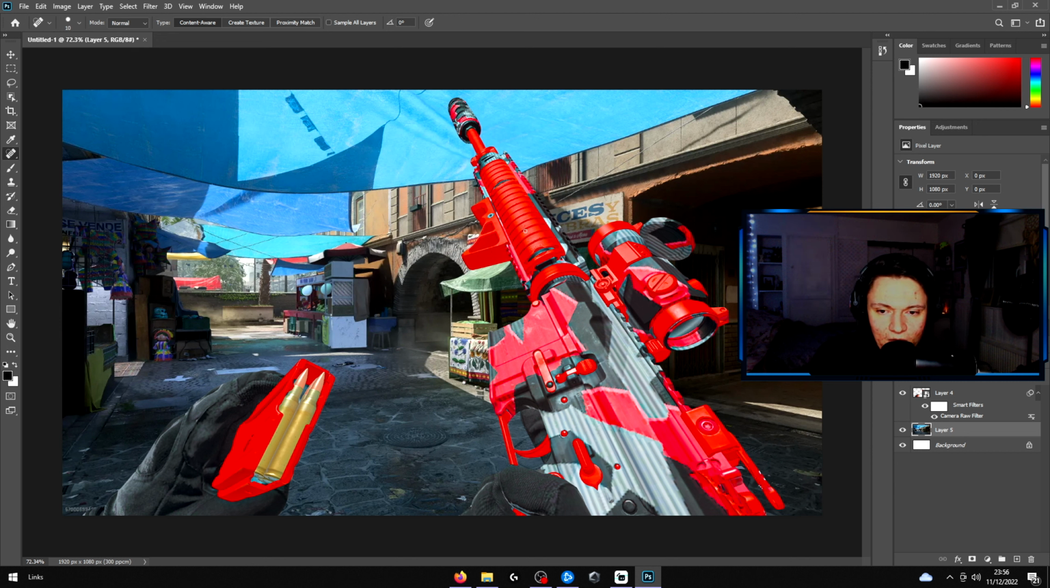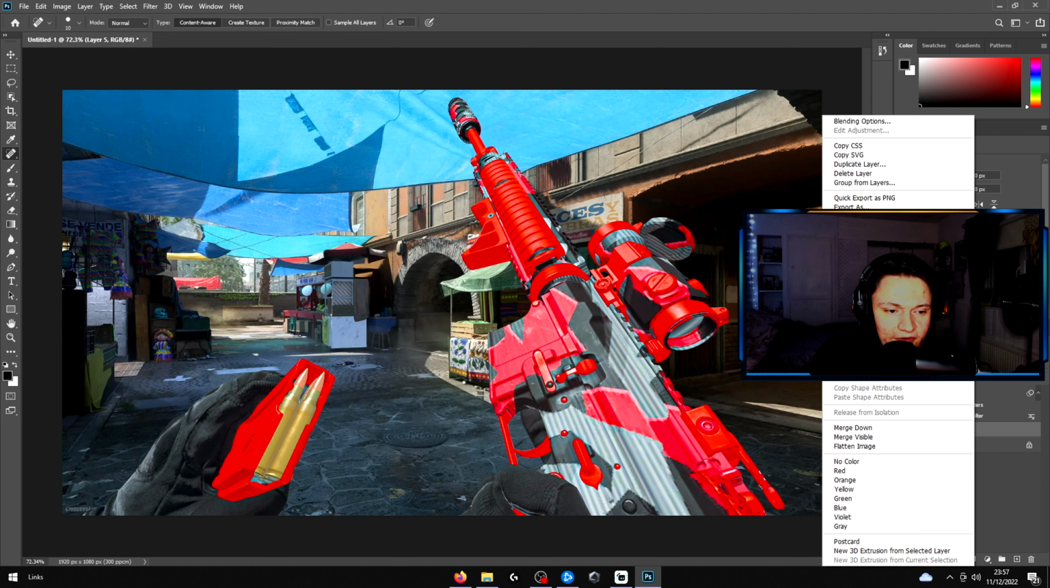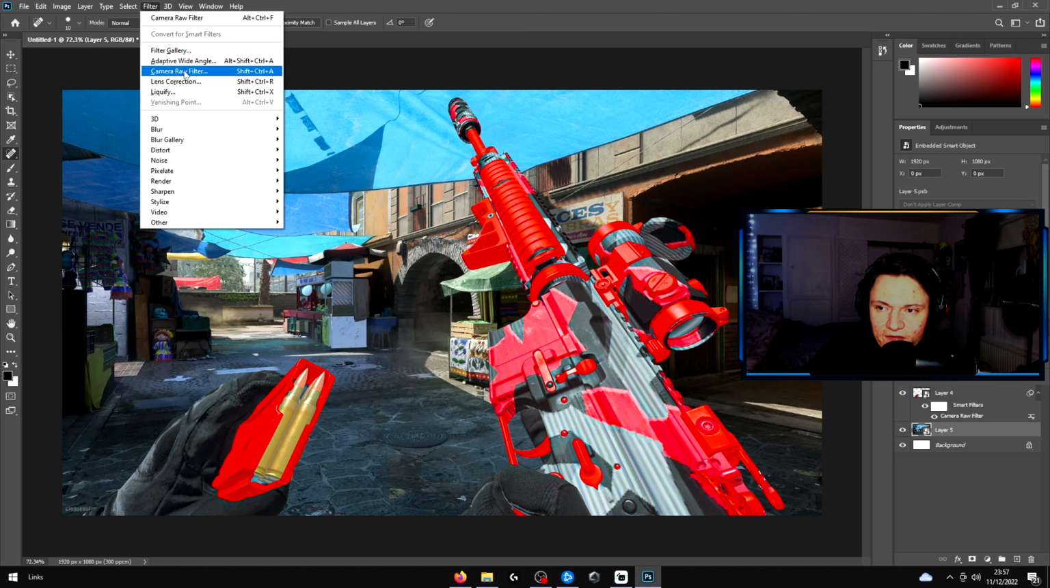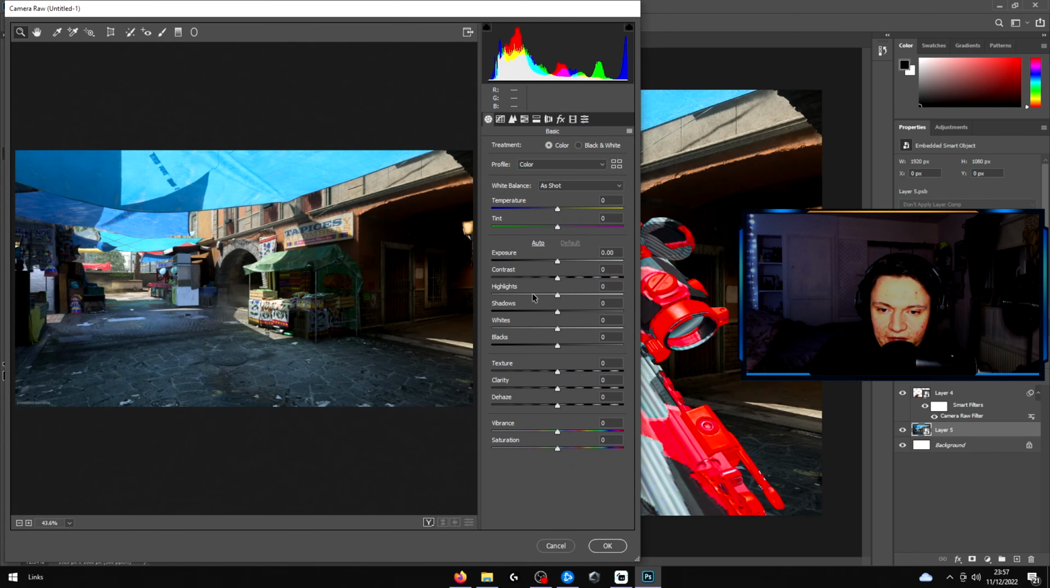Easy. So now what I want to do is I want to change this background because at the moment, the gun still stands out because of the colors and I've brightened it up a little bit, but it doesn't stand out as much as I'd like it to because obviously the background is quite colorful as well. So I want to change that. So again, what I'm going to do is convert this into a smart object by right clicking it, convert smart object, go back to the filter, go back to camera raw filter.